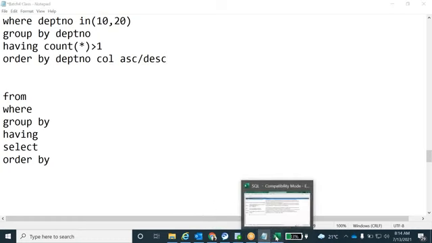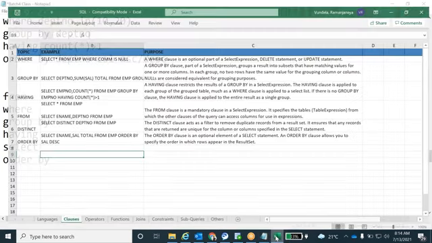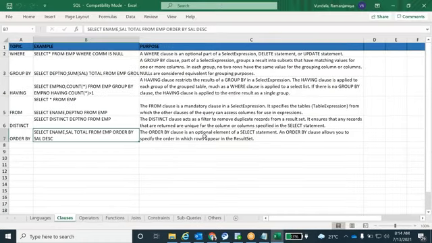See, ORDER BY is an optional element of the SELECT statement. The ORDER BY clause allows you to specify the order in which rows appear in the result set. By default it will be ascending order. If you want descending, you have to specify DESC. This is the data it will display.